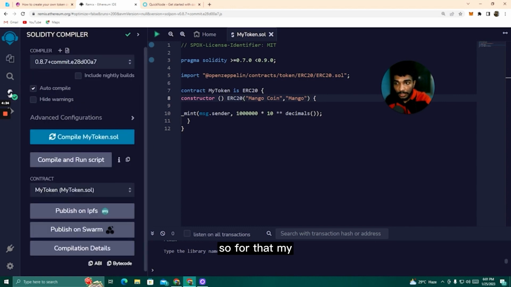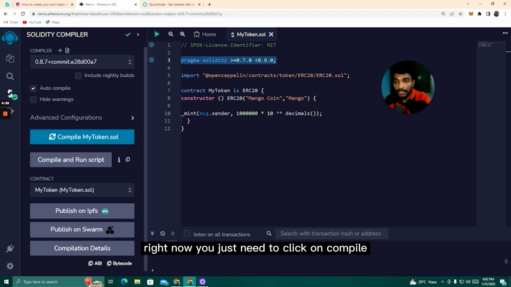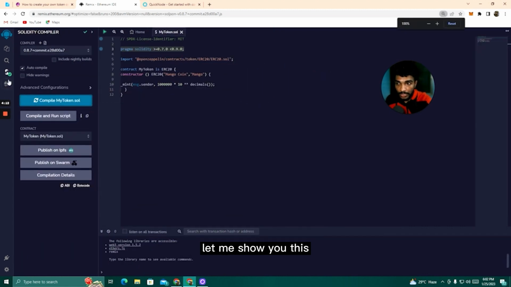For that, my compiler is already set to auto compile. If it's not, you don't need to change the compiler version. It will be selected automatically due to this line, right? Now you just need to click on compile. If your compilation is successful, you will get a green tick, which signifies that your compilation is successful, right?